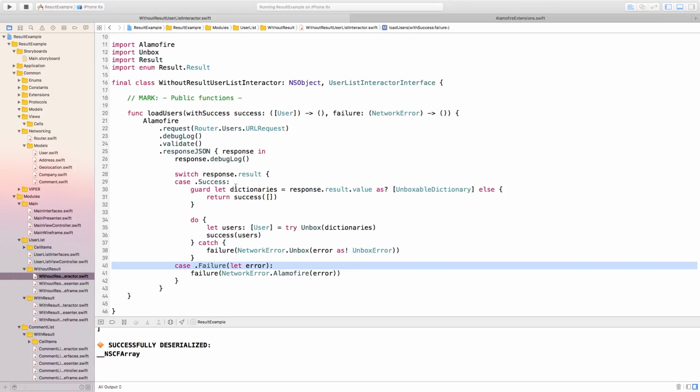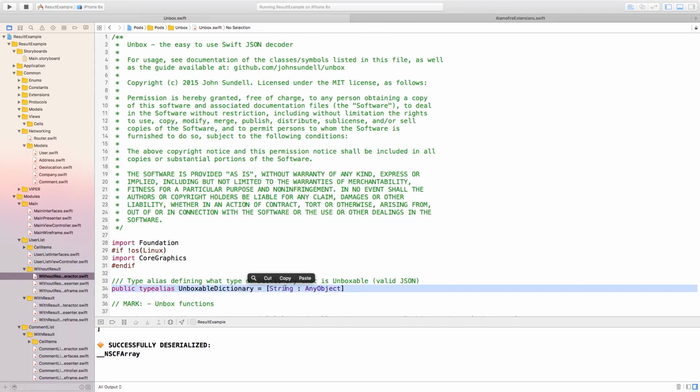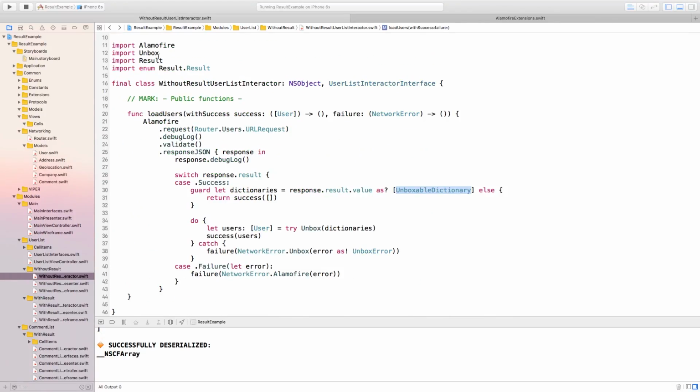So with the API call passed, since Alamofire returns an AnyObject, we first need to cast it to our desired type. In this case, we expect to have an array of dictionaries. UnboxableDictionary is just a type alias for a basic dictionary with key type String and value AnyObject, but Unbox needs it to know how to parse the model. So if the cast doesn't succeed, we will simply return an empty array. And if it does succeed, we will try to parse it via Unbox. This is the same code from before.